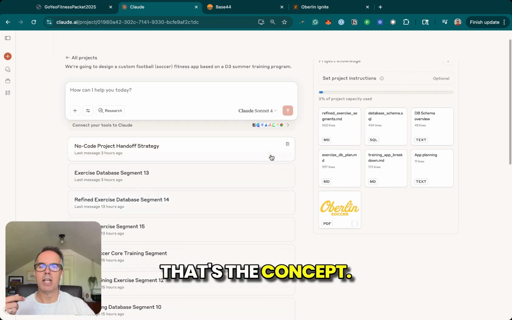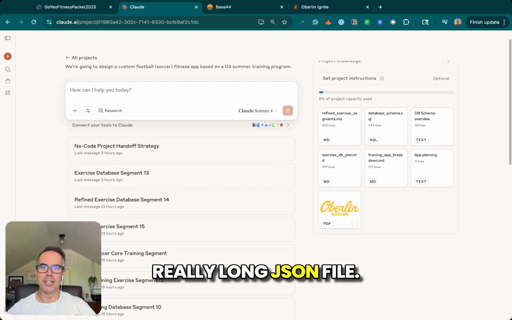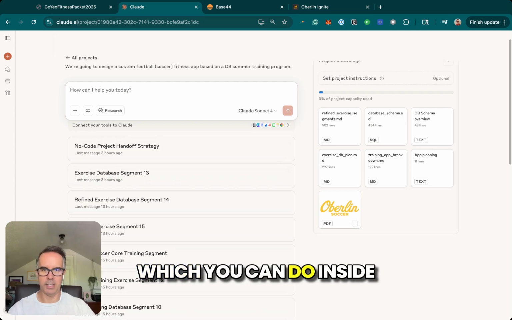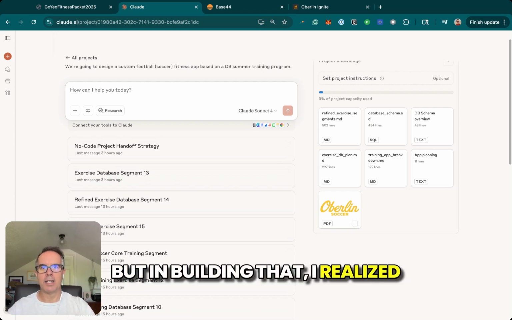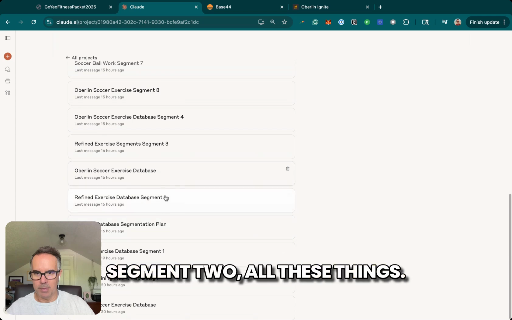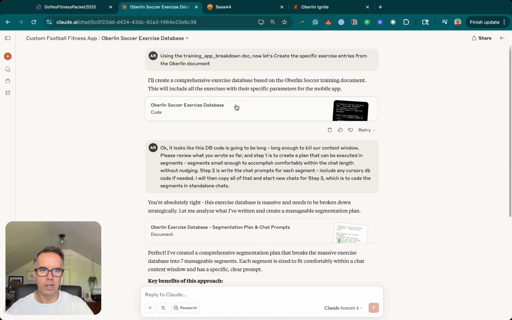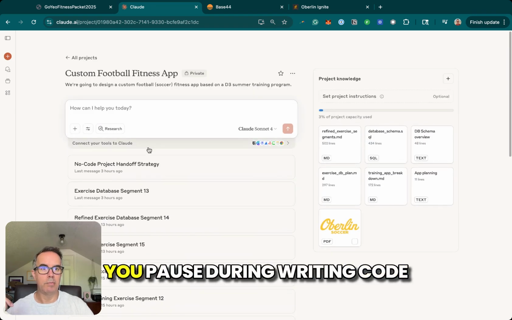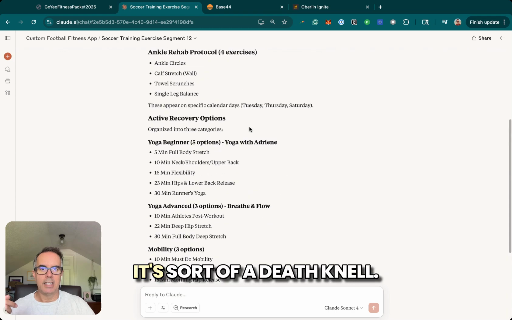That's the concept. However, with 500 exercises, that turned out to be a really, really long JSON file. So I'm using JSON to kind of structure all this data. It's just another code language, which you can do inside of Claude or ChatGPT or anywhere. But in building that, I realized one is that Claude kept timing out. So when I tried to just do the database and it started to write the code, it reached an end and paused. And that was a problem, because if you pause during writing code of any kind of artifact, it's sort of a death knell.